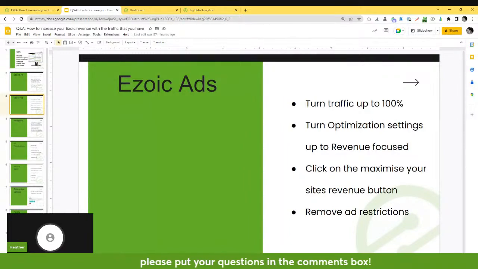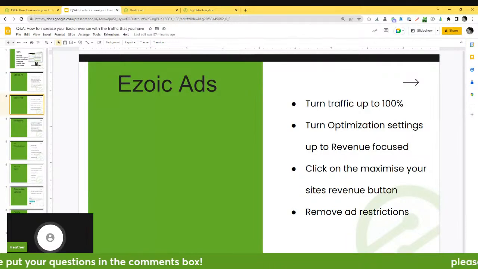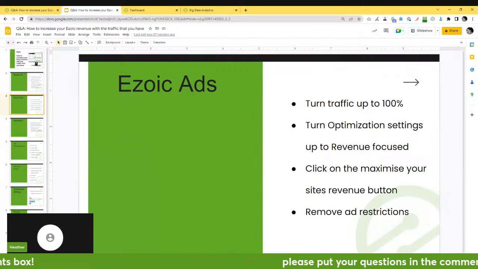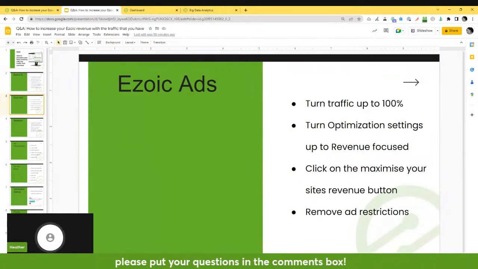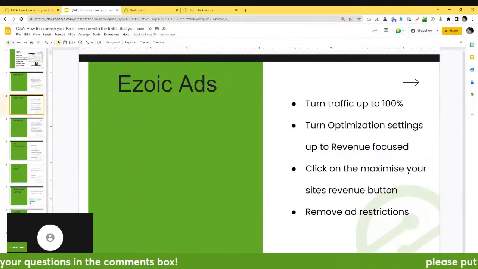Then we recommend to turn your optimization settings up to revenue focused. This tells the system that the revenue is the most important factor for your site, and it then lets our AI know to position the placement of the ad sizes on your site with this in mind.